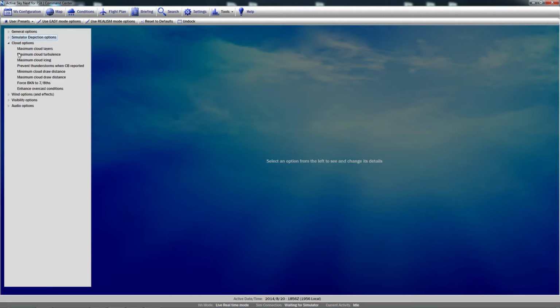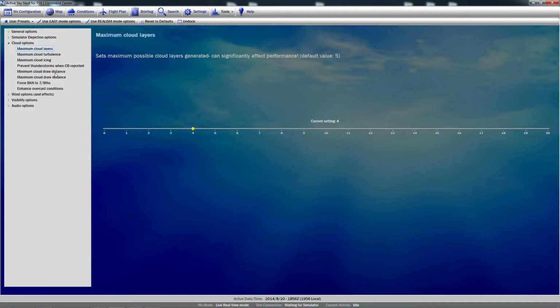The next is the cloud options. So maximum cloud layers, I've got it at 4. I'd change it between 3 and 4, depending. To be honest, I've actually left it on 4 for quite a while. Anything above 5, 6, 7, you're going to get bad performance on your PC, especially if you're running an old PC. So I would leave it either on 3 or 4. So that's maximum cloud layers.